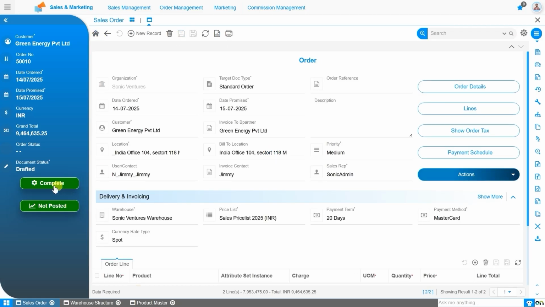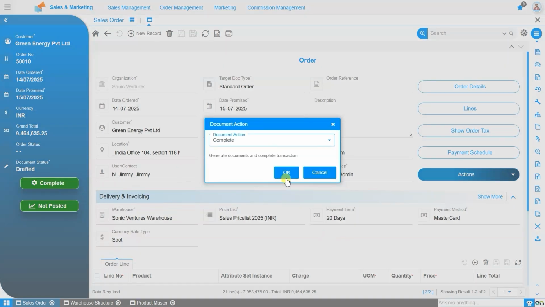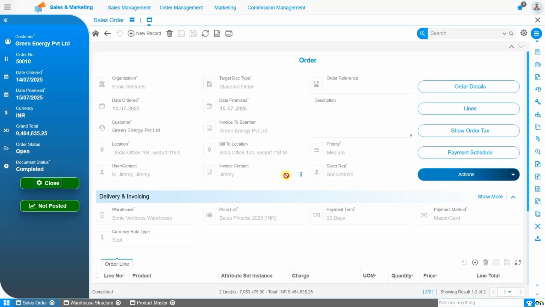To do this, simply click on the Document Action button in the header panel, select Complete, and confirm by clicking OK. Please note that in this demonstration, we used a warehouse where the Drop Shipment check button was not enabled. However, when running the purchase order process, it is mandatory to have a Drop Shipment warehouse available. With that in mind, let's move forward and create a purchase order with reference to this sales order.